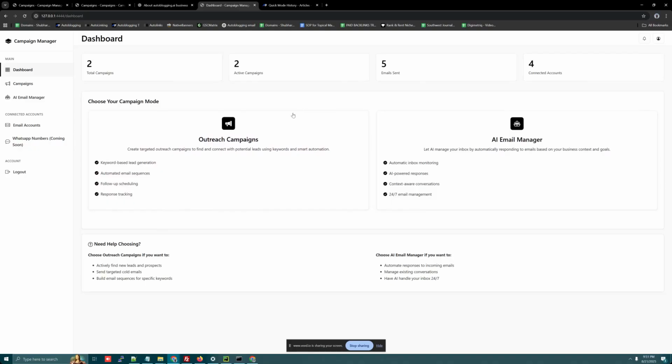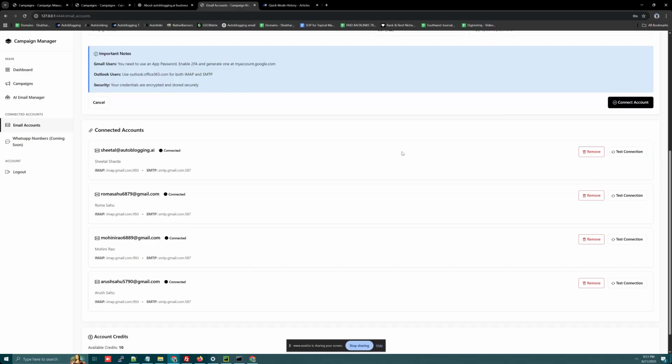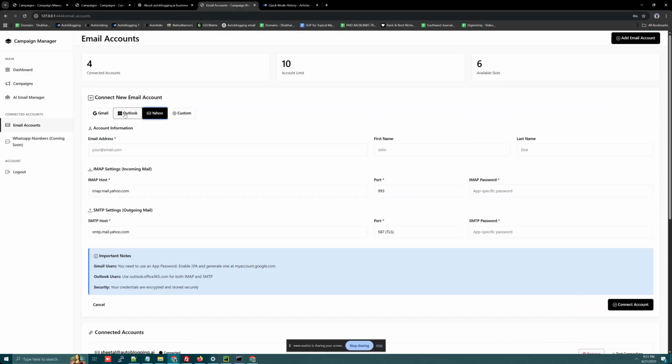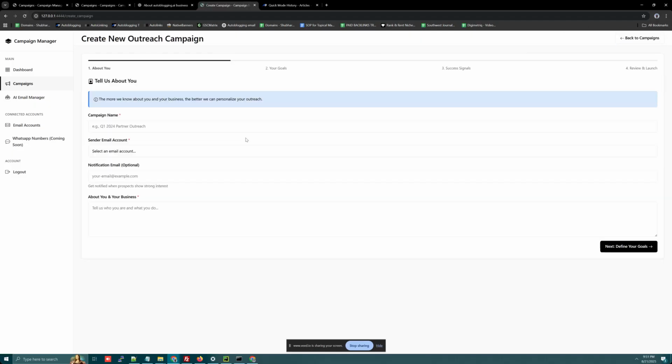So how it will work is like this. First you can connect your email accounts from here. I have connected a couple of them. Next thing, you can simply add emails, or you can select Gmail, Outlook, Yahoo, custom SMTPs. Once you've done that, you can go to campaigns. This is for outreach campaigns.